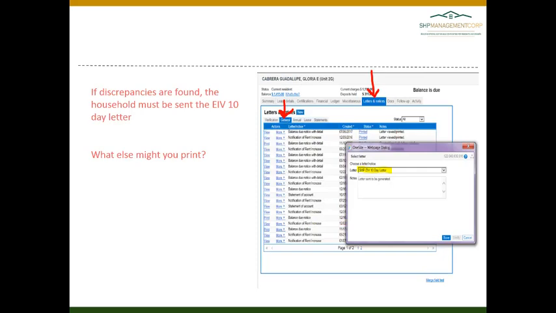If any discrepancies are found, this is when we send that household the EIV 10-day letter. Is there anything else you might print if you find a discrepancy? Perhaps the EIV discrepancies worksheet to help you work through that discrepancy.